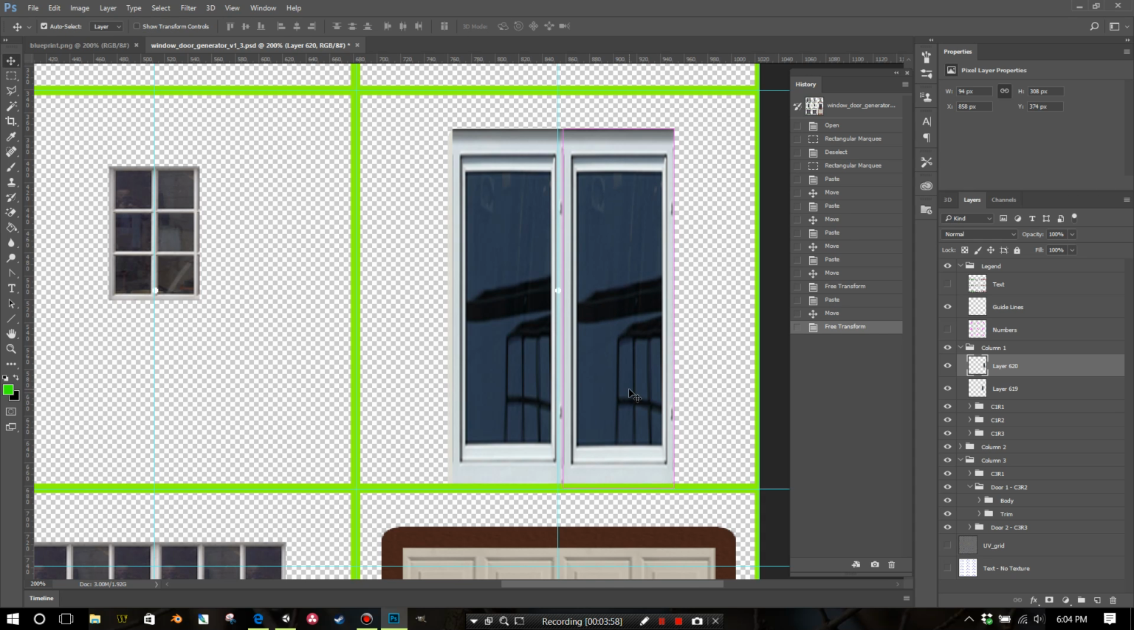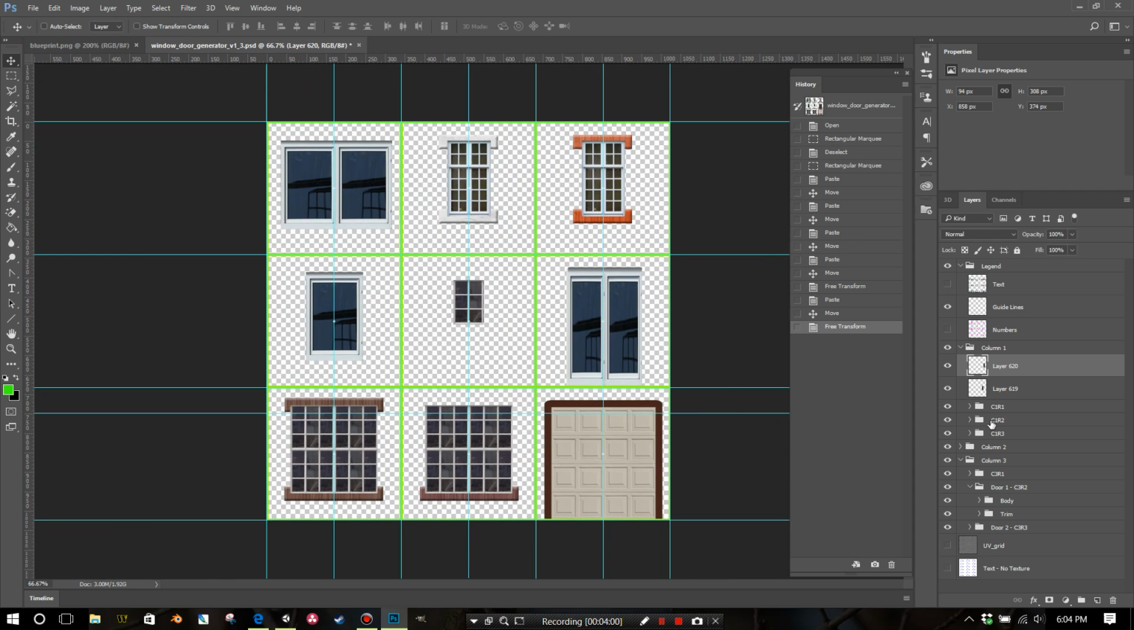Alright, so that'll work for our door as well. To be clean, you can hide the other part that was showing up on the C3R2. You can hide, that's here, door 1, C3R2. You can hide the body and the trim. You can hide the door altogether. And then if I hid my, you see it's not there anymore.